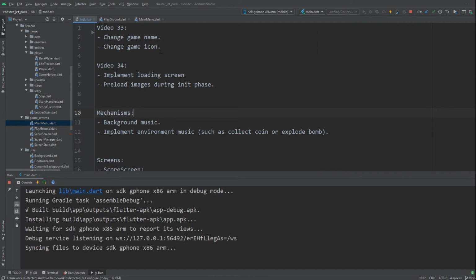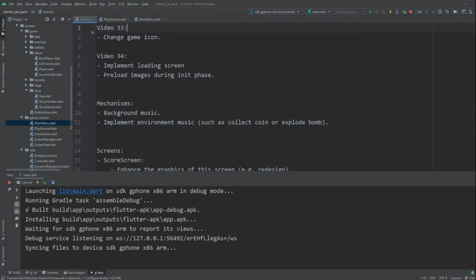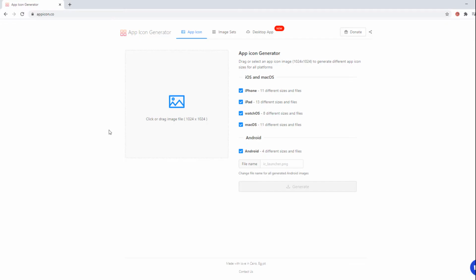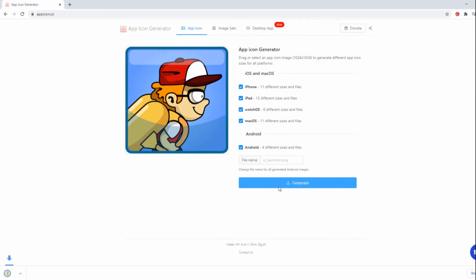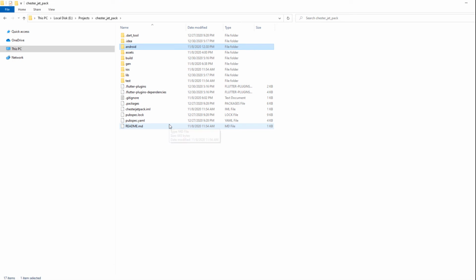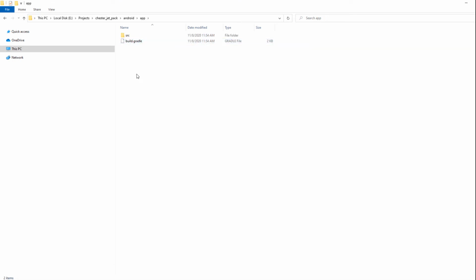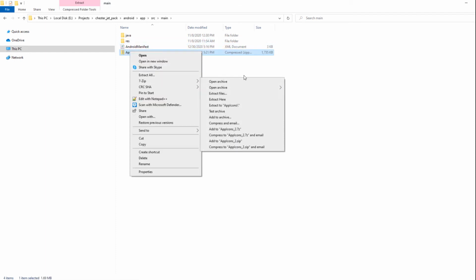The next topic is to add an icon to our game. For this, I would recommend you to use appicon.co. Just think for which kind of device you need an icon and drag and drop your icon image and you get back the set of icons. We should go to the project directory Android, app, source, main, and I'll paste the zip file here and extract it.